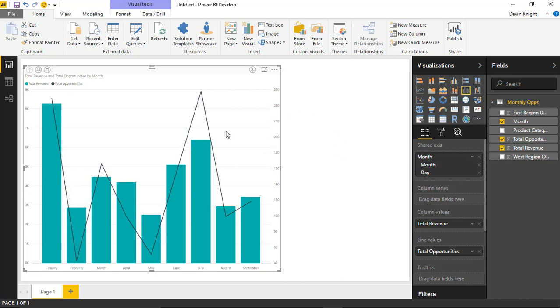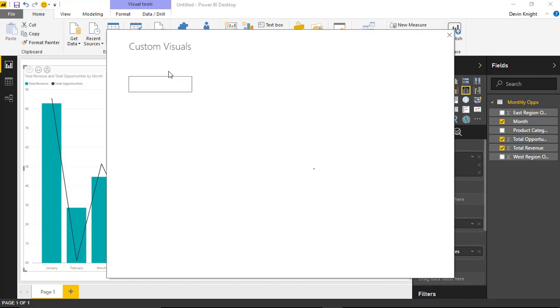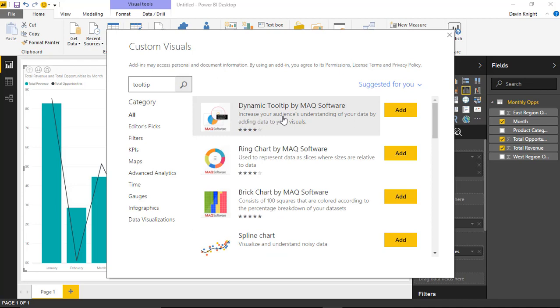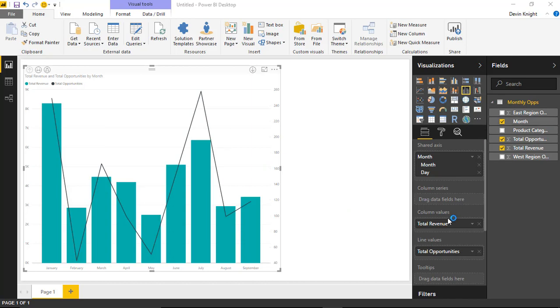All right, so this is a pretty nice looking chart, but what I'd like to do is have some way of displaying more information to my users. I wanted to be able to see, for example, a quick total number of all opportunities, and I could do a card for that to show just a single value. Or I could use this special dynamic tooltip to do something like that. So we're going to go up to the Custom Visuals store, and this will launch a new dialog box for us to search for the different custom visuals, and we're going to search for a tooltip. You can see the Dynamic Tooltip by MAQ Software should appear pretty quickly, and we'll go ahead and hit Add to add that into our visualization pane here.